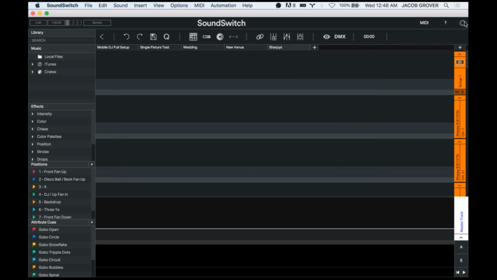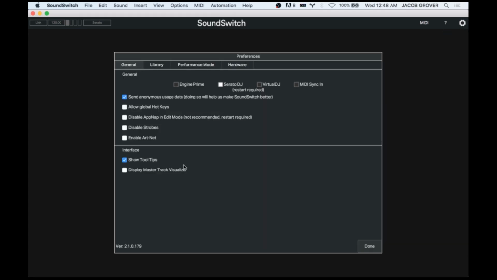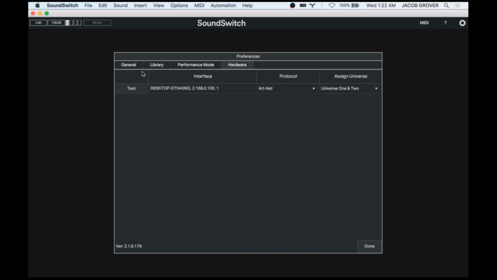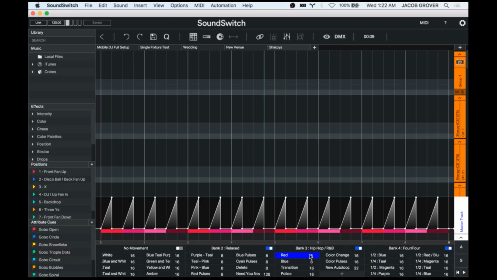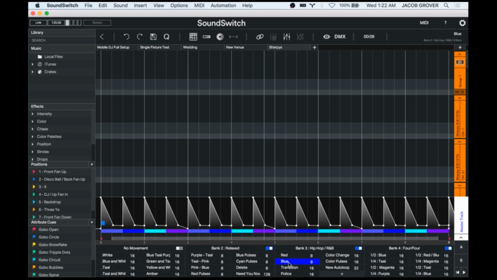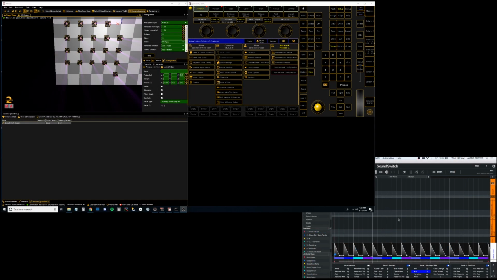In the upper right-hand corner, click on the gear icon. Now we're going to enable Artnet. Just like that. When we click over to the Hardware tab, we can see that our desktop is showing up, which is good. So click on an auto loop and hit play. You should see the fixtures start to light up. Mine are moving because I mapped some positions off camera.